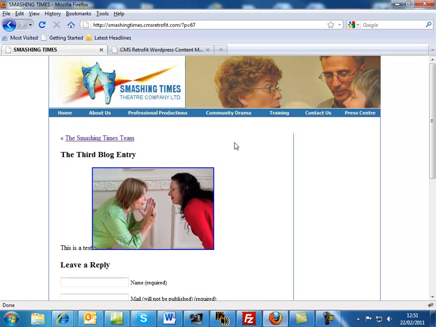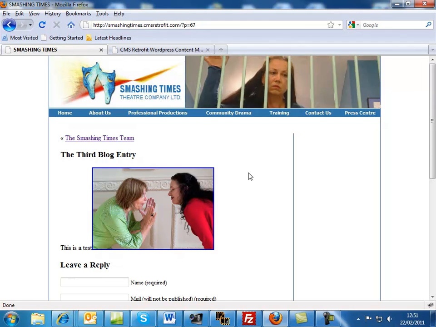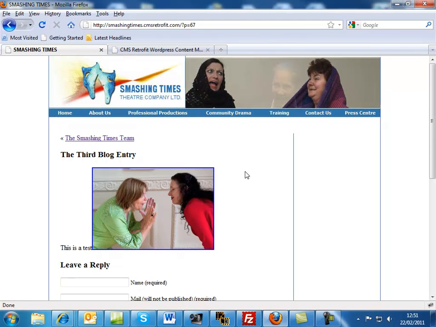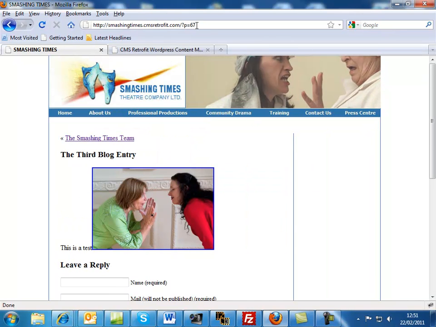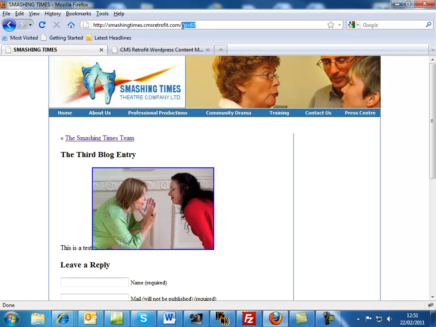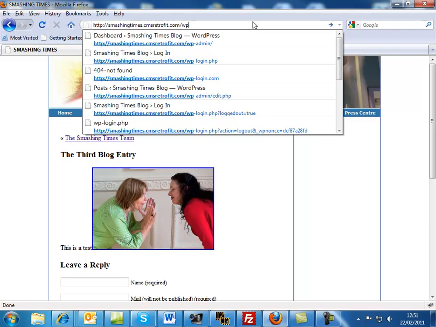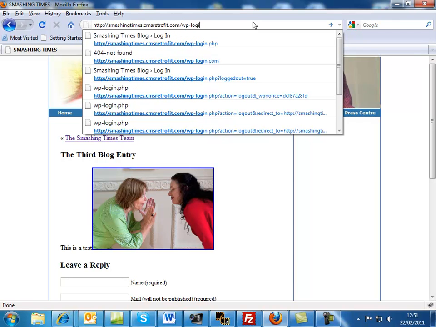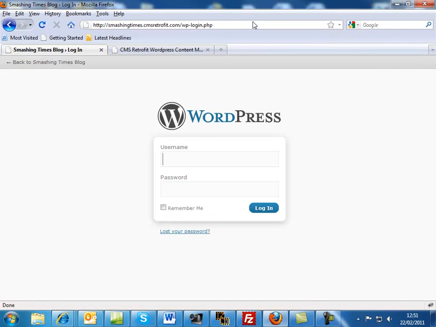Okay, that's the front end of the blog. That's what the user sees. If you actually want to edit this and add a blog entry, the first time you do it, you have to log in. And the first time you log in, you'll have to use this wp-login.php. That brings you to a WordPress login page, and you can just put in a username here and a password.